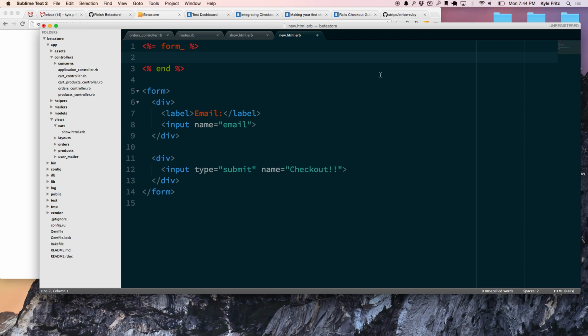For example, maybe when we were creating products in the admin namespace. And call me out if I'm full of it. There's no form underscore form in a URB template. I could be wrong.